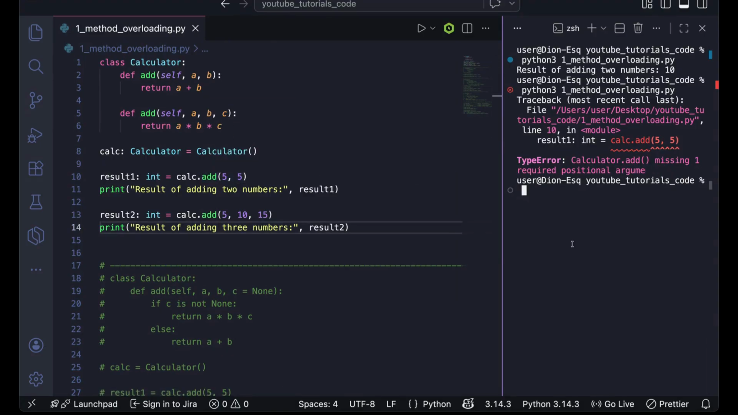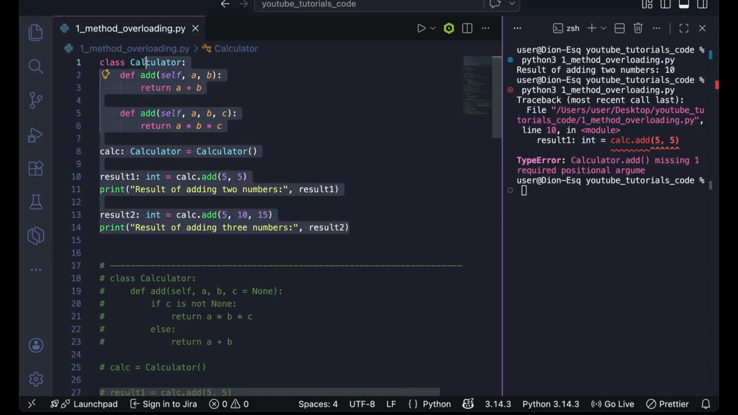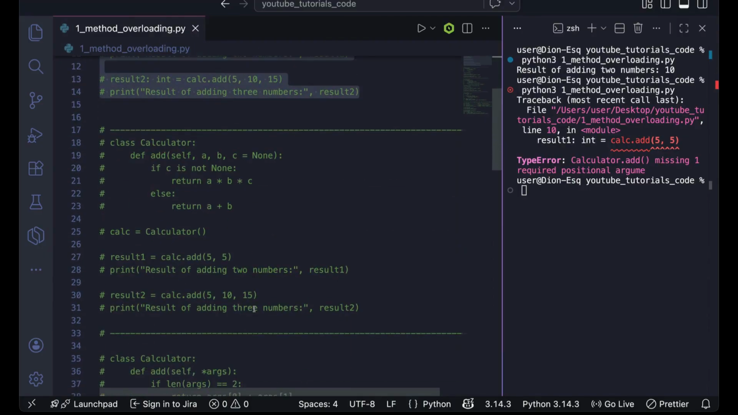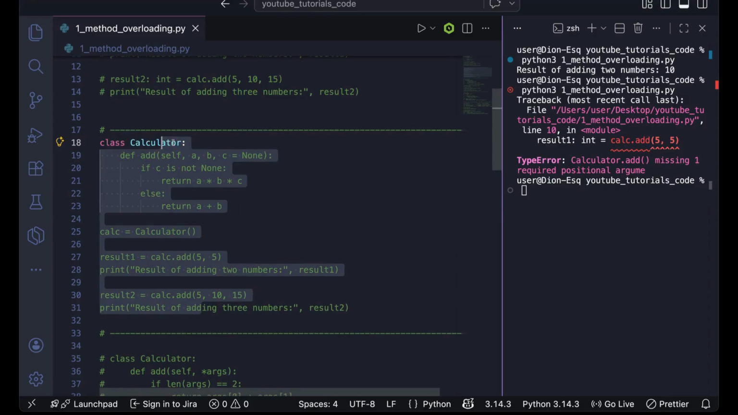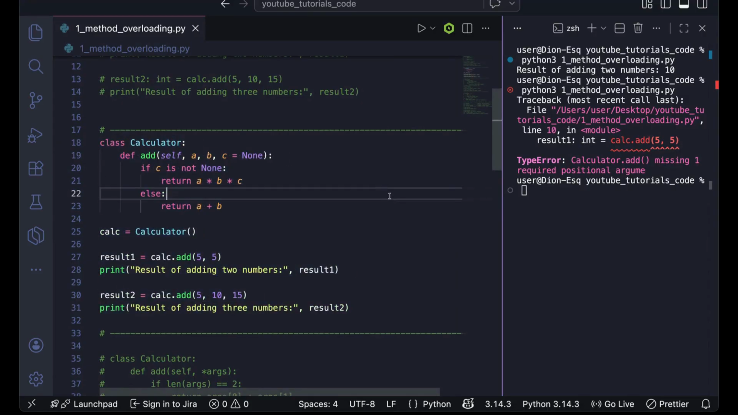So if Python doesn't support method overloading, how do we achieve similar behavior? Then we come to the first approach. I'm just going to comment this out. We're going to come to the first approach, where I had mentioned earlier about using default arguments. To achieve method overloading in Python, we can use either default arguments or variable length arguments.